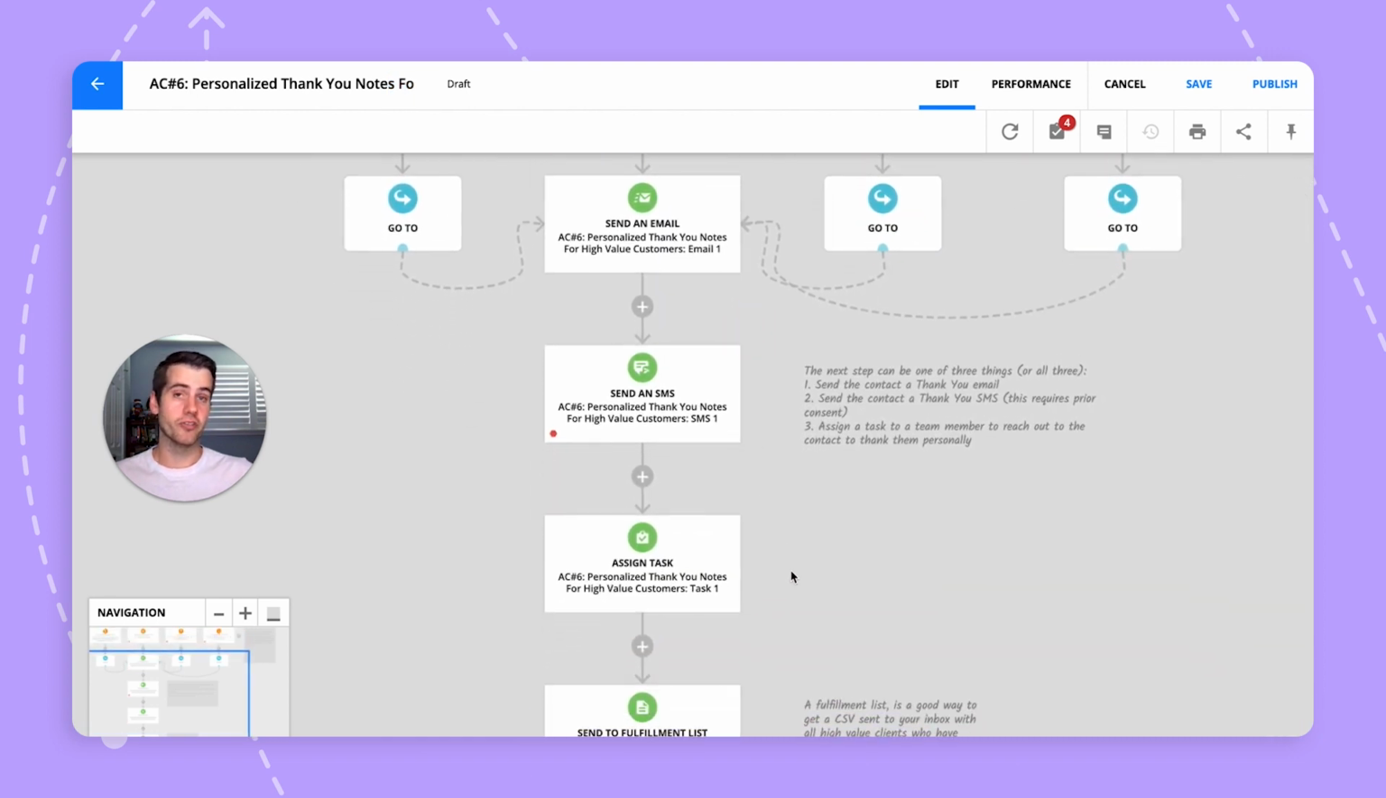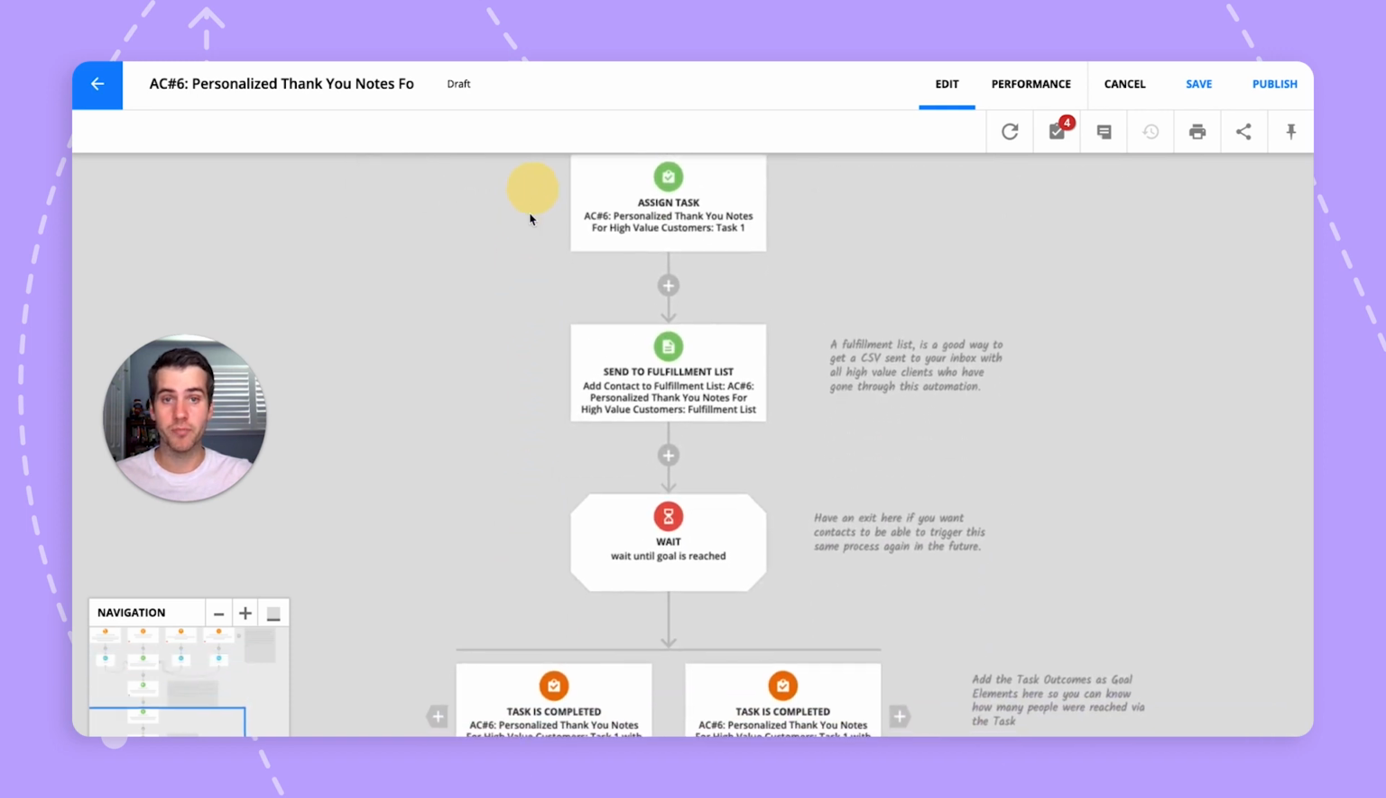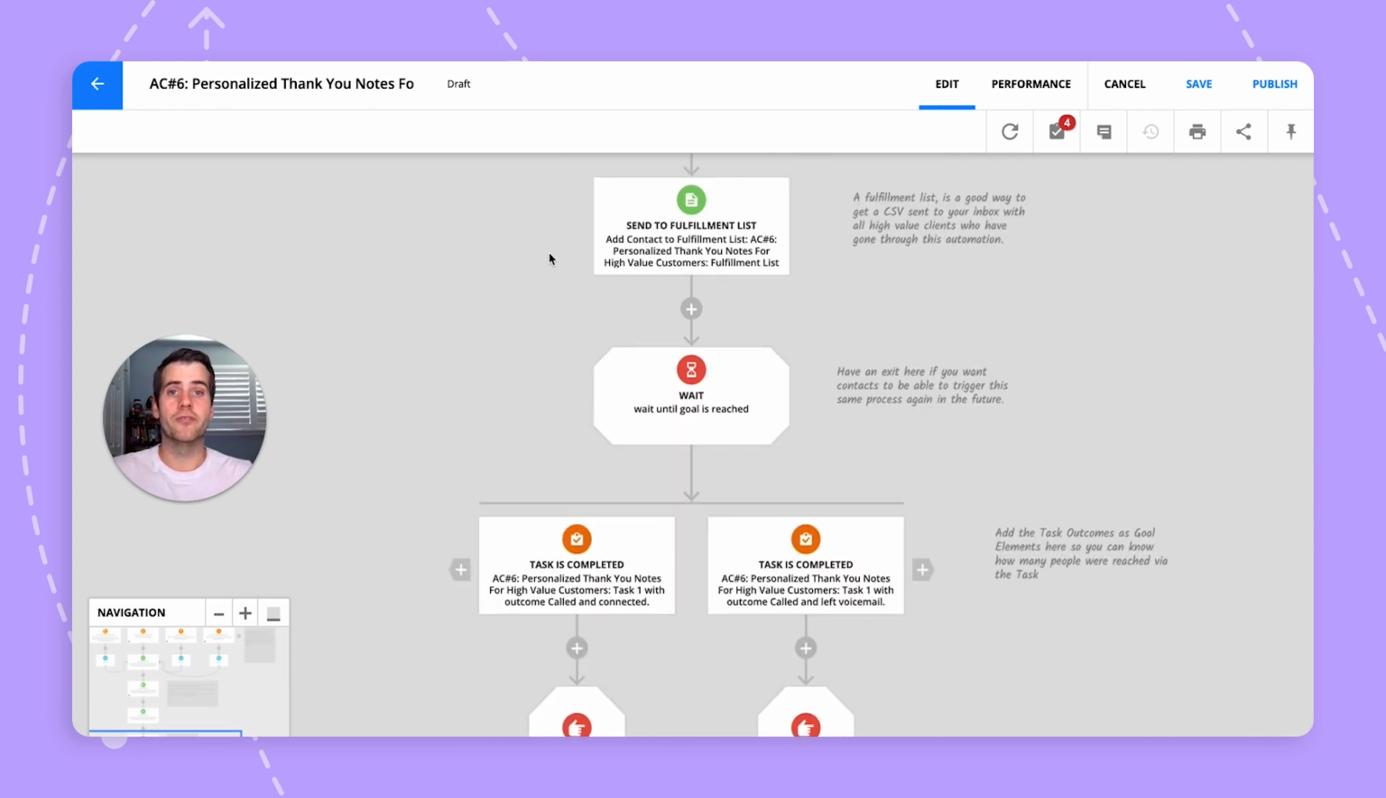you can send some sort of personalized note for them. You can do that via email or SMS, different marketing channels there. And just a note for SMS, you will need prior consent to send them SMS messages to their phone. But you can do email, SMS, you can even assign a task to your team to personally reach out to these people, thanking them or offering other coupon codes for additional products. You can even send what is called a fulfillment list. This adds those contacts to a CSV file that can get sent to you daily, weekly, monthly. And so then you can, in your email, see a list of all VIPs, all new VIPs.